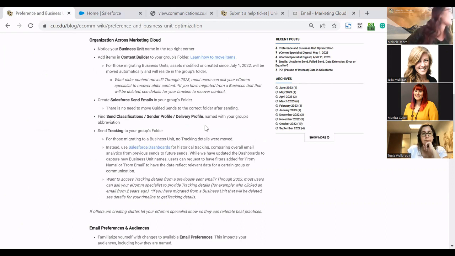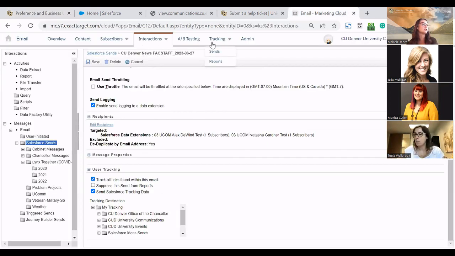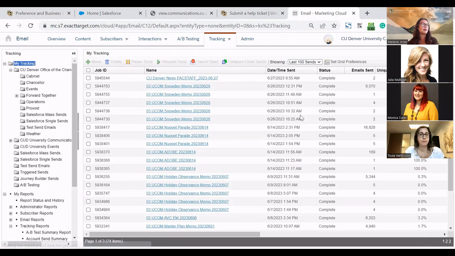All right, so I know that the tracking piece is like, oh, goodness, I don't want to lose that data. My sense is you're not going to. So we rolled out a few years ago, and some of you may or may not be familiar with this, but we have Salesforce dashboards. So when I said your information might not be available within tracking and sends, I don't want you to think, oh goodness, I need to start exporting this data. No, the data is still going to exist for a very long time. It's just going to be in Salesforce.